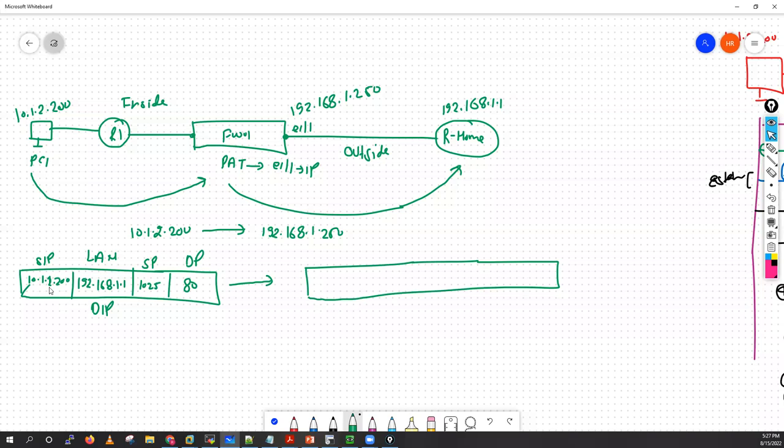Your 10.1.2.200 will be translated to 192.168.1.250. This is the source IP. And your destination IP address is the same, 192.168.1.1. This is your destination IP. Your source port is the same, or it will choose any random port, guys, because it will do port randomization. And destination port is 80. So right now, if you see here, your source IP and source port are changing by the port address translation, right?